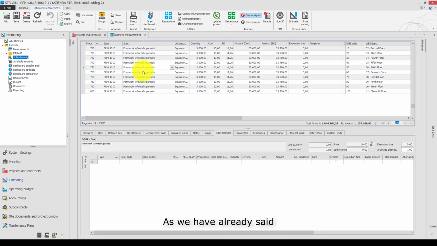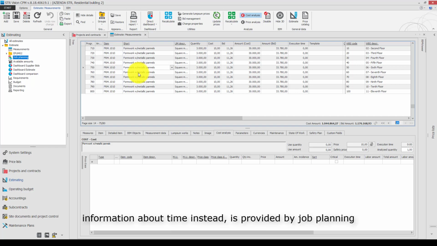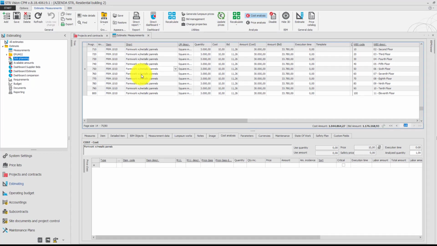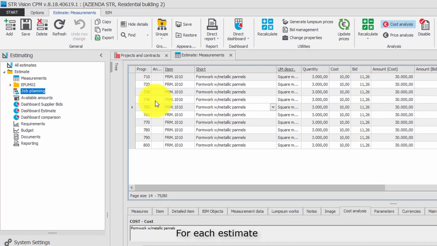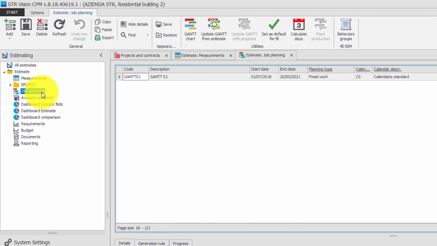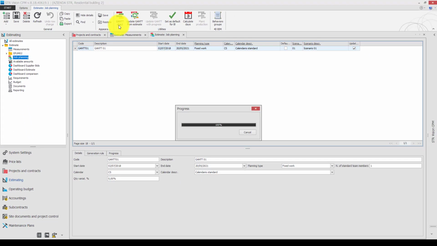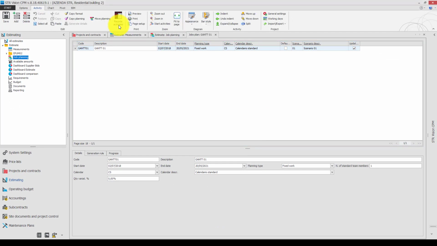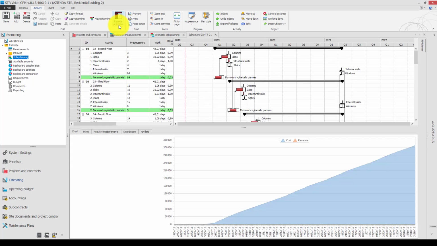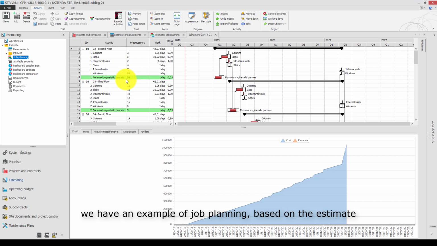As we have already said, the estimate provides us with information on costs and quantities. Information about time instead is provided by job planning. For each estimate, we can have different job plannings. As you can see, we have an example of a job planning based on the estimate.